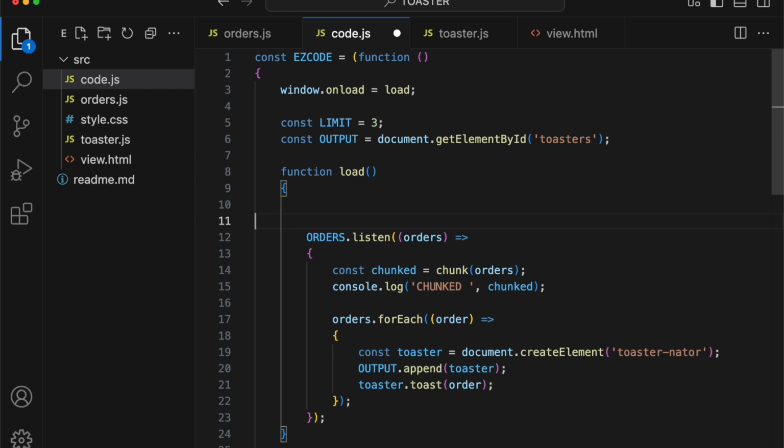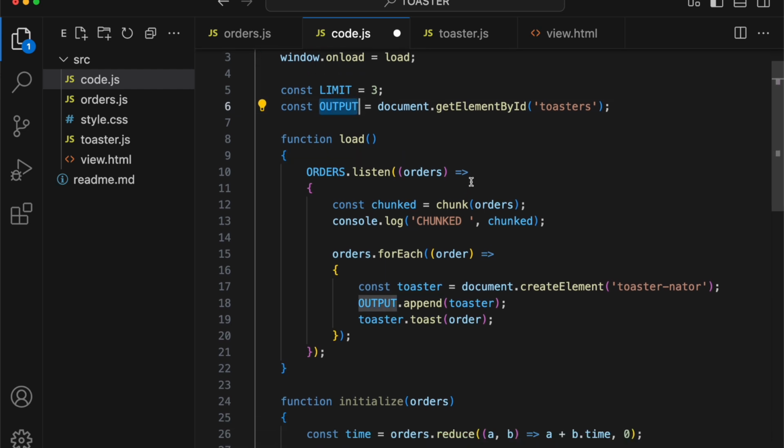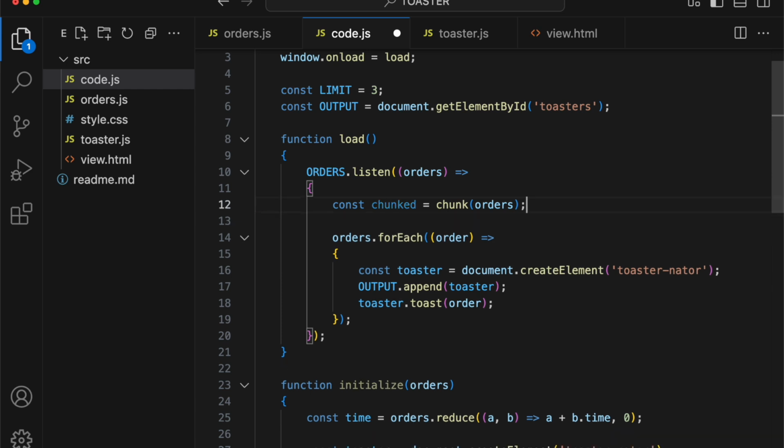So let's just get rid of some space here. And we're going to say orders. Now we have the output already. It's already sitting there ready for us on load. And we're coming in here to do the chunked. We know chunked is working, so we don't have to look at that again. Let's get rid of that console log.